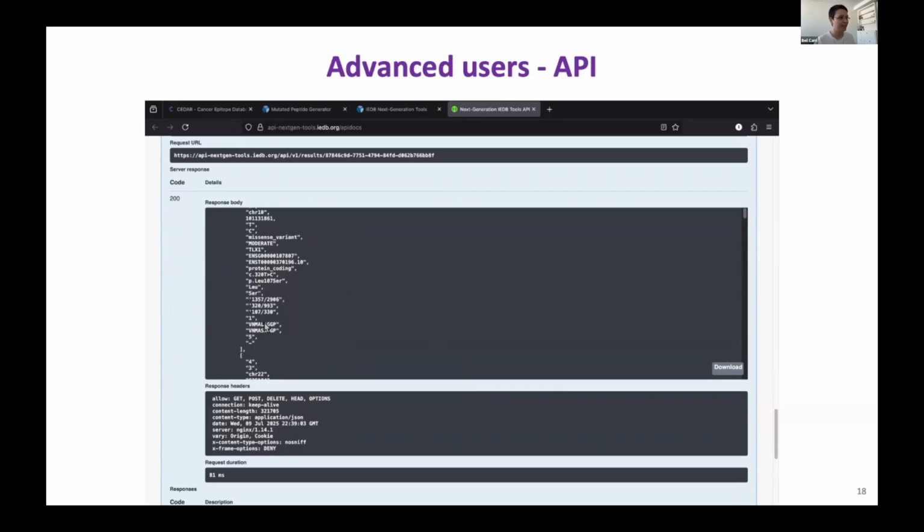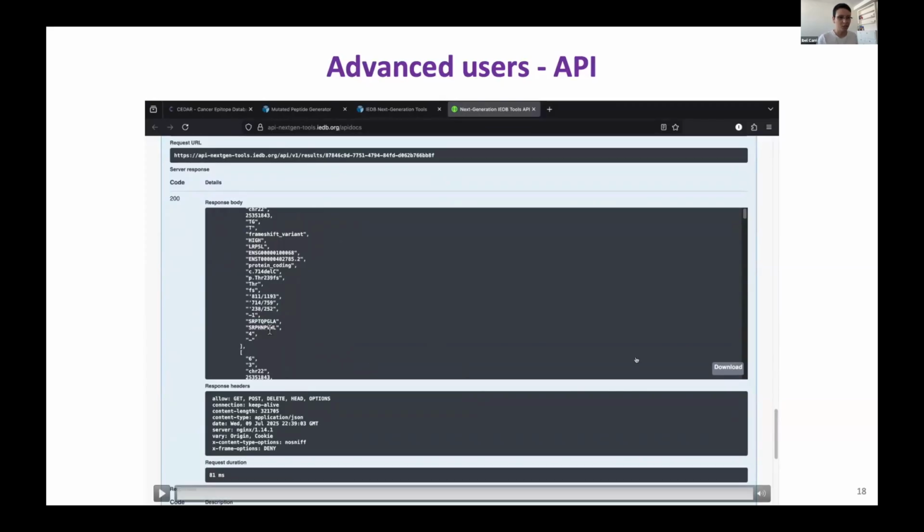So our job has finished, and we can see here that we get the results of our pipeline. So for example, here is the wild type and the mutated, and one of the rows of our wild type and mutated peptides, and these are provided in JSON format. So this way of working with APIs is super flexible. You can integrate these tools in any workflow that you are interested in, because this data is provided in a standardized way.